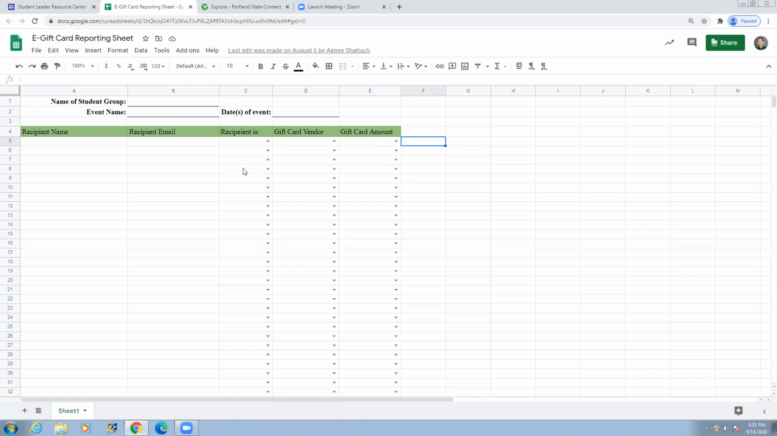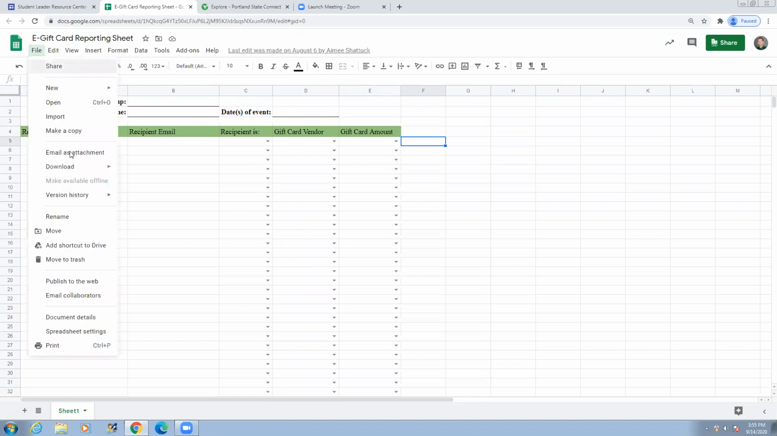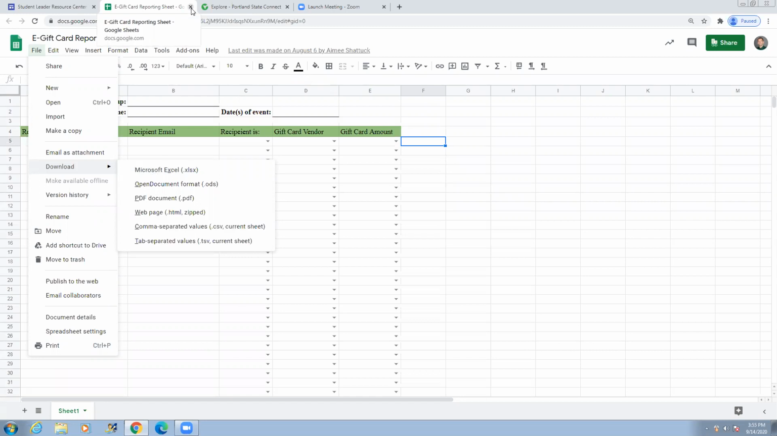So once you fill all of that out, like I said, you can download it as a Microsoft Excel document and save it to your desktop or wherever you'd like to save it. So let's go ahead and click out of the e-gift card reporting sheet.